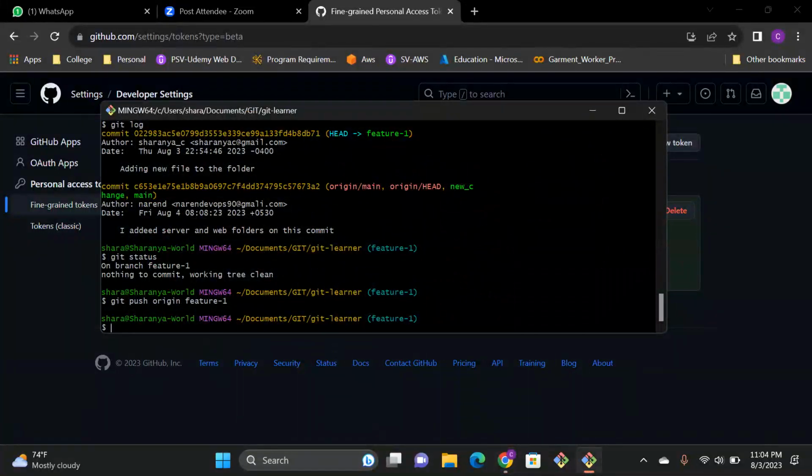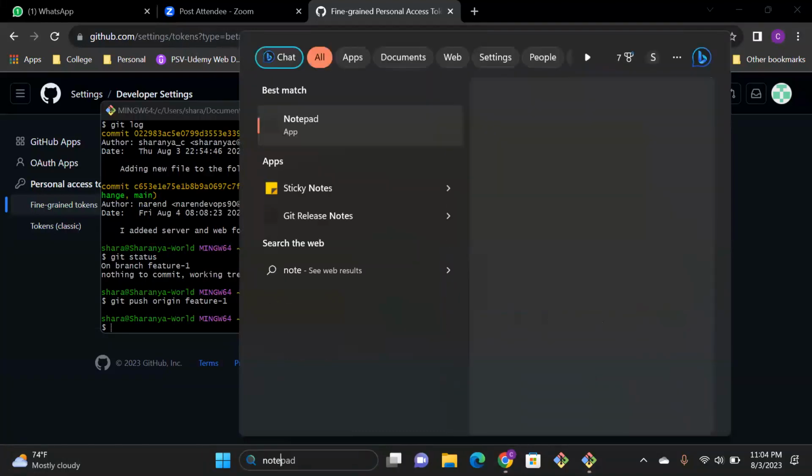Save it in notepad so it will be handy when you want to push or something. Okay.